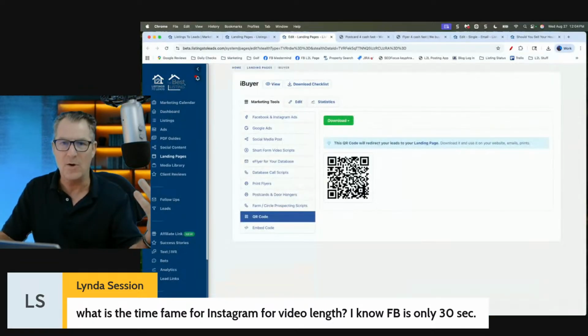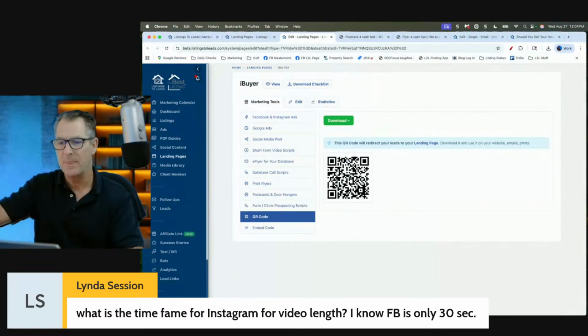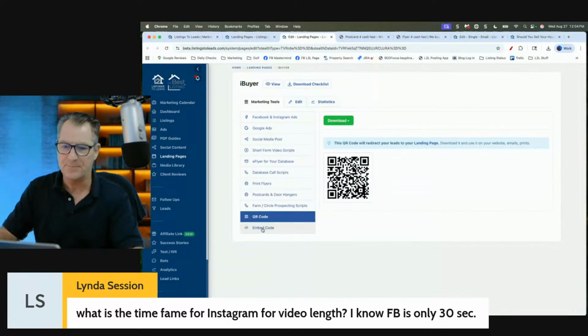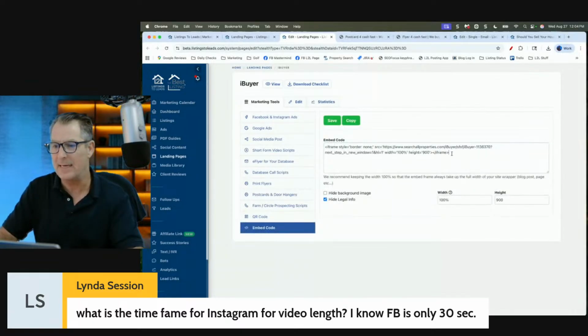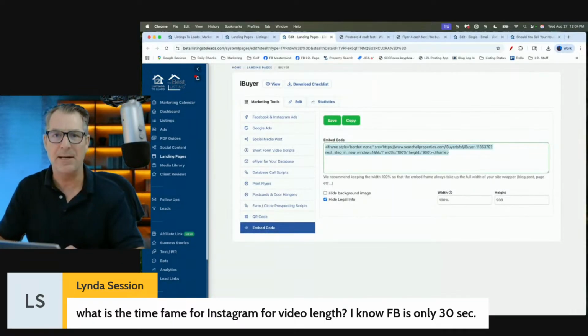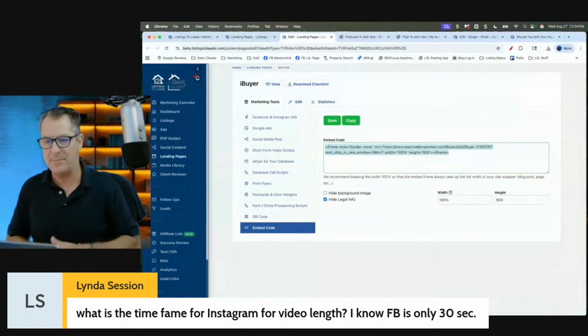If you want to create your own custom postcard or flyer in Canva, you've got a QR code that you can point to or include, so it goes to the landing page. And I can even take my landing page and embed it on my website. How cool would that be?